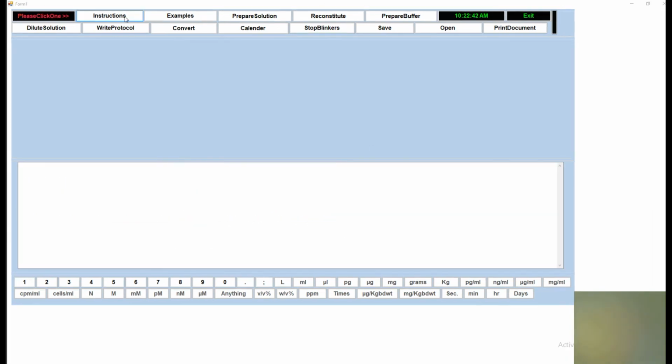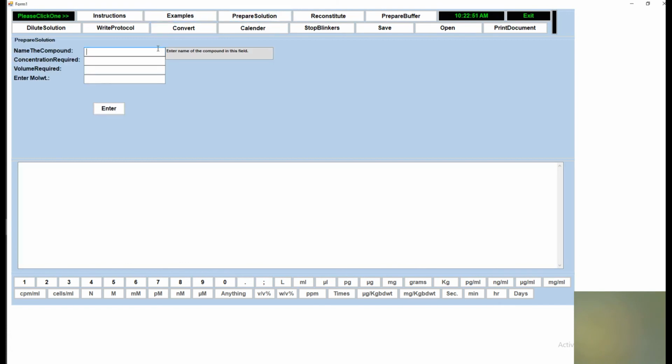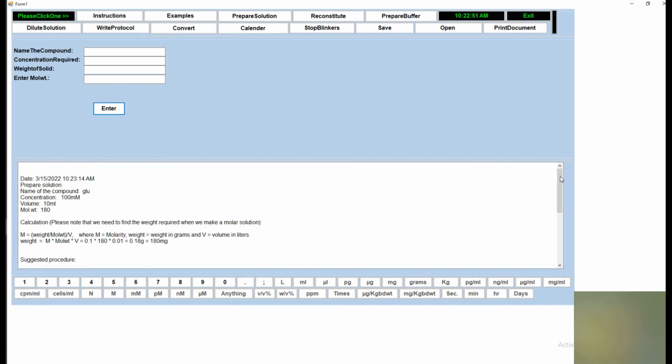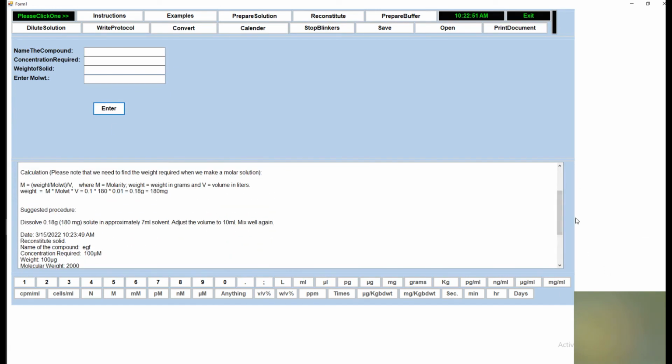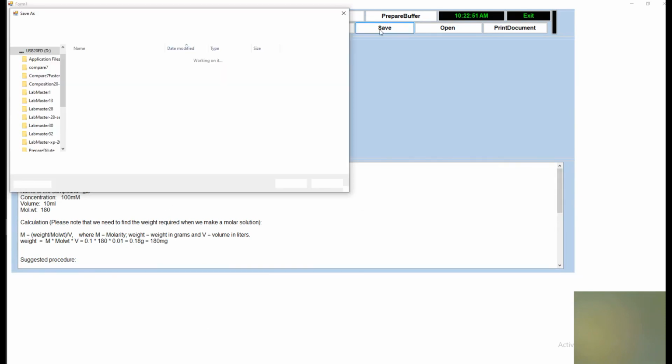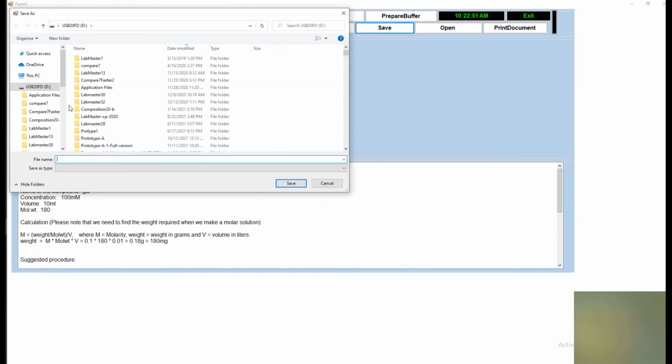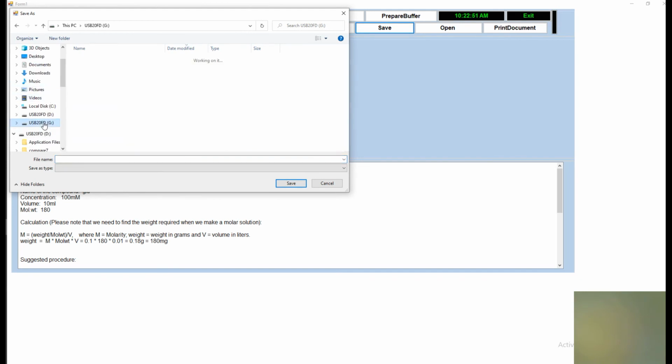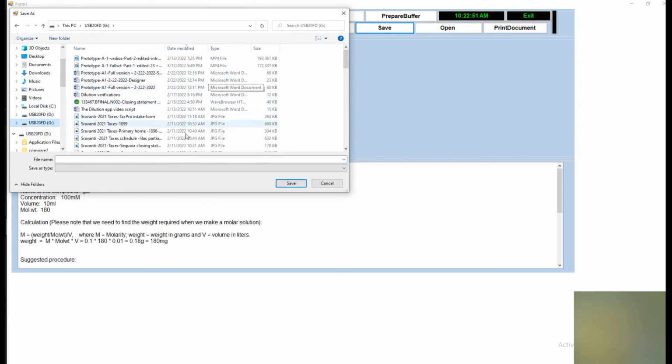Next, I will quickly show you how to save the work done here. For example, let me have some items here. First, prepare solution, for example. Name of the compound, glucose. So we have collected some items here. I will show you how to save them. Just go to save. Okay, I am saving it on my G flash drive. Give it a name, save.